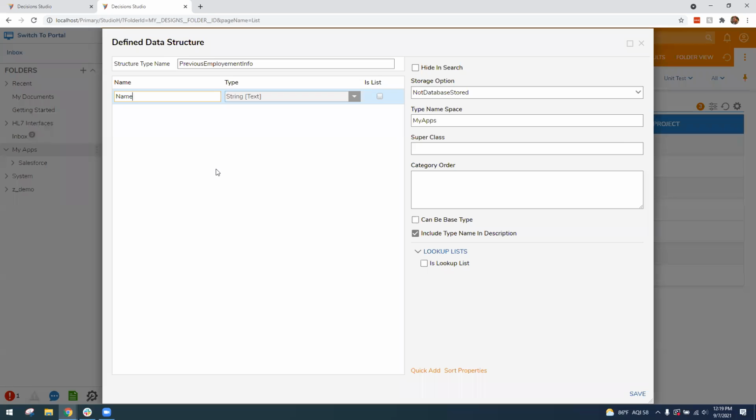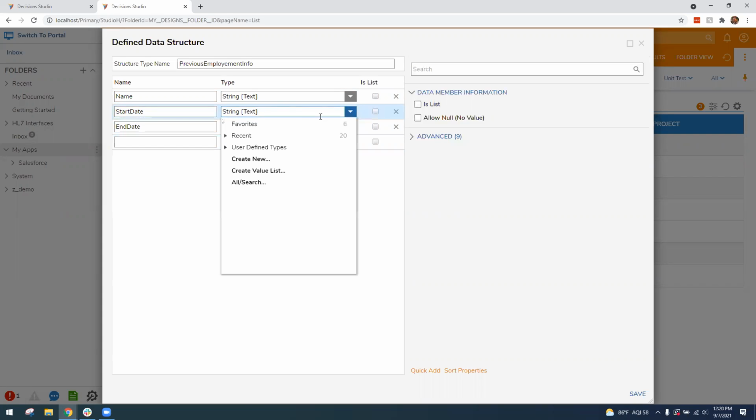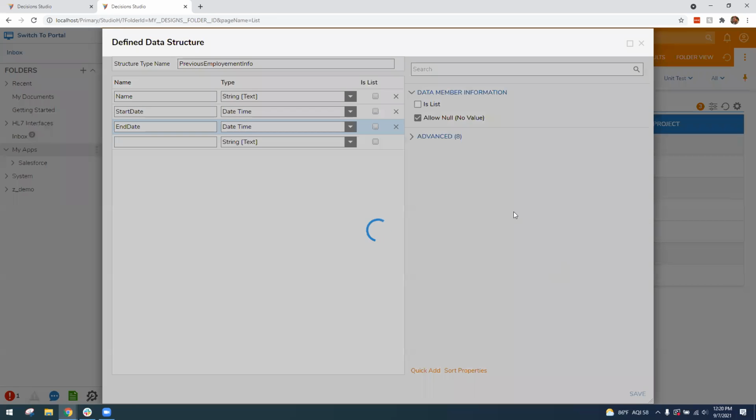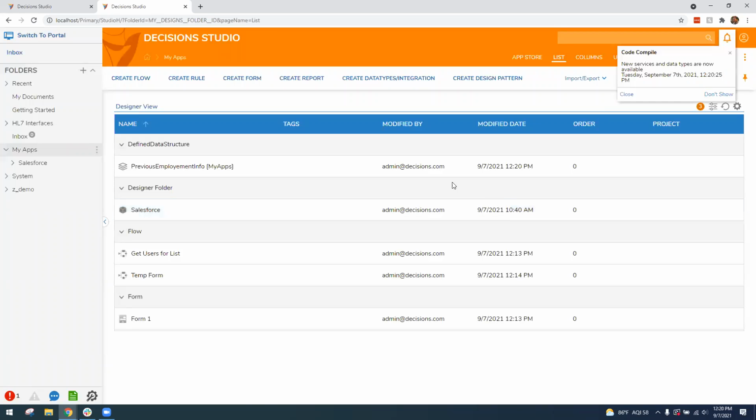And we could say they have an employer name, start date, and an end date. And I'm going to make these just date times. There we go. Also, since these are dates, I'm going to say allow null. That way, if I have a blank value, it's okay, because maybe they haven't ended yet, for example. Maybe they're still working at that employer. So go ahead and hit save here, and that'll just build that up. So now I can use that within my flow and within my data repeater.